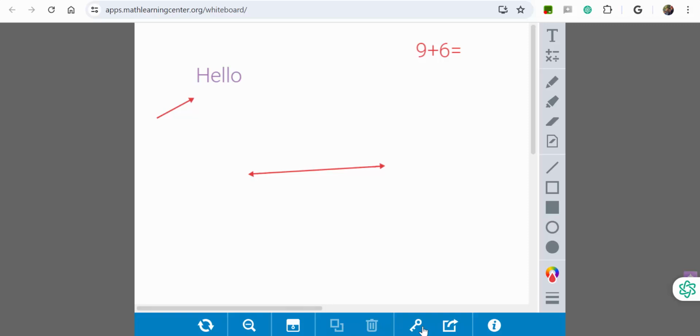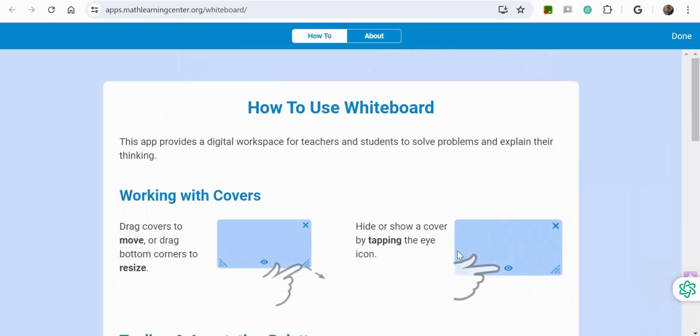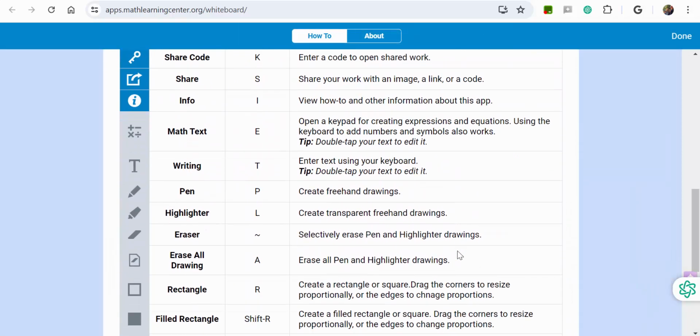You can duplicate, delete. You can even go ahead and open shared work. You can then share as well as any kind of information you'd like. It shares more about how to use it right in here.